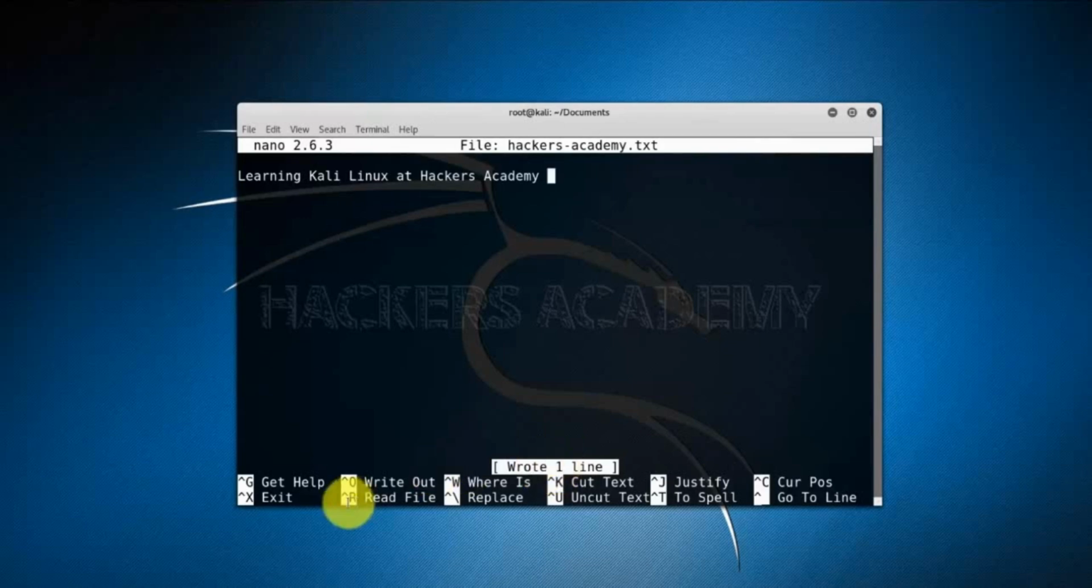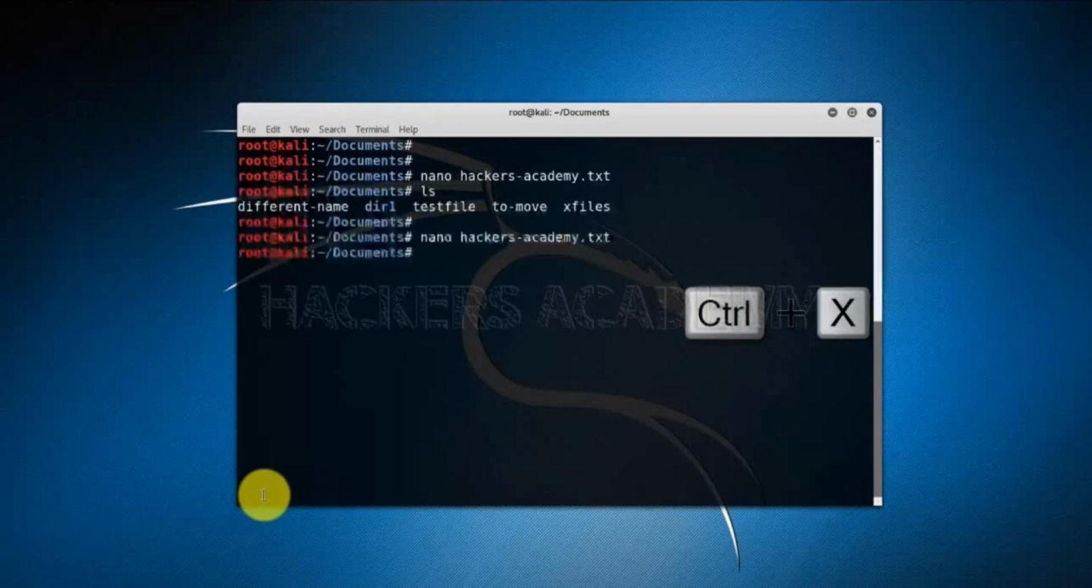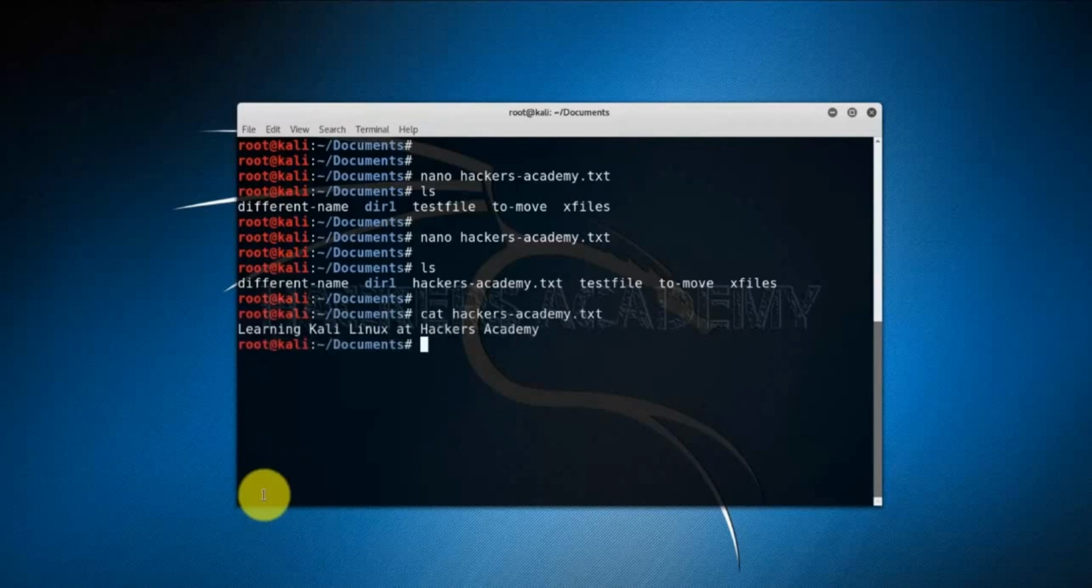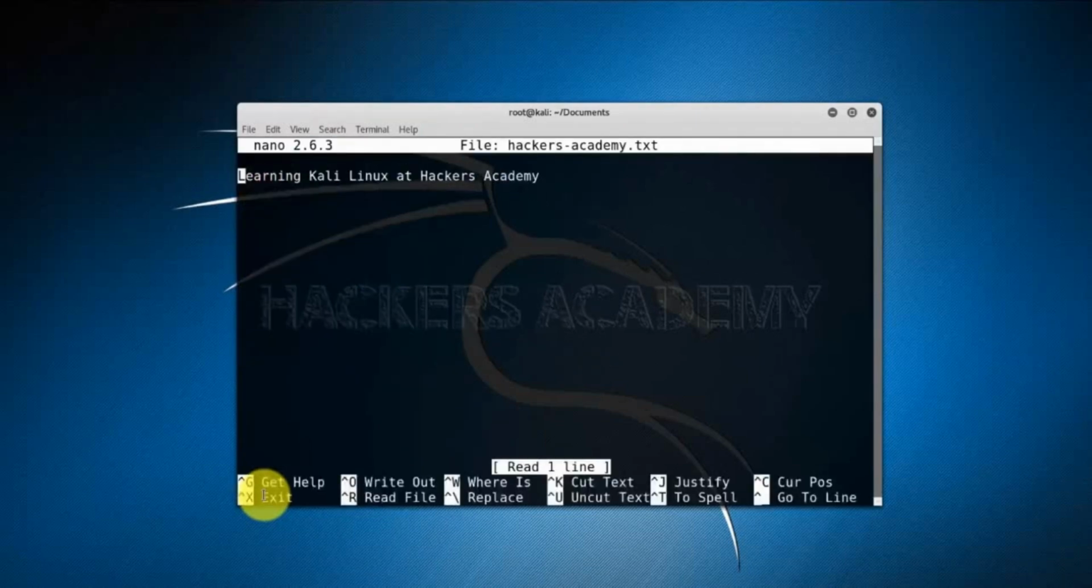Now I can exit by typing the Control X. If I do ls, I can see that the file has been created. And to verify the content of the file, I can do cat hackers-academy. And here we go. I can see the line that I just typed. Let me edit this file a little bit more. And I'm going to add another line. I'm going to delete this line.